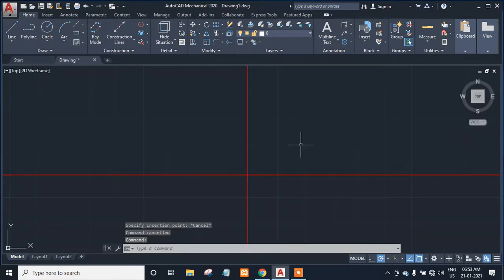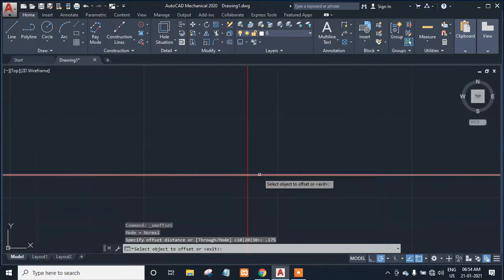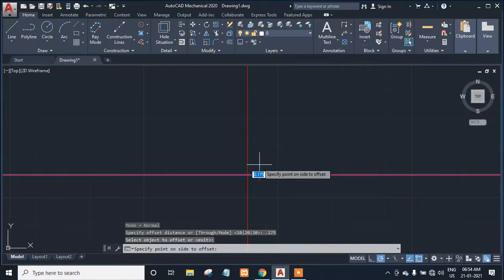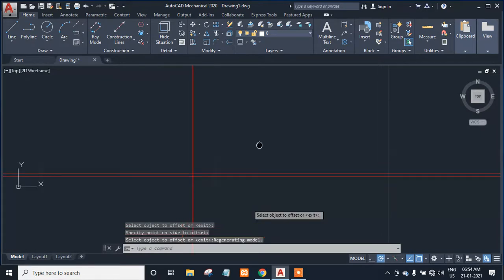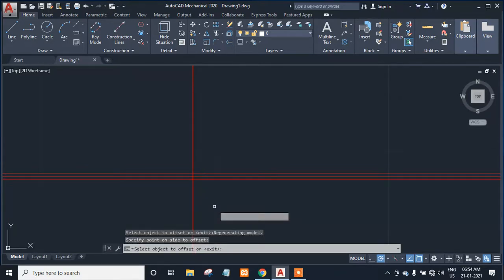Okay, now what we have to do, just take the command of offset and we'll take the offset of 0.175, right? So just fill in the 0.175 and hit enter. Just click on the line and click on the right. We got the offset line. One more, just offset the down, click on the line and here is the down offset.